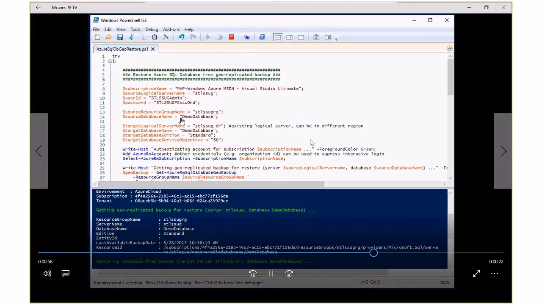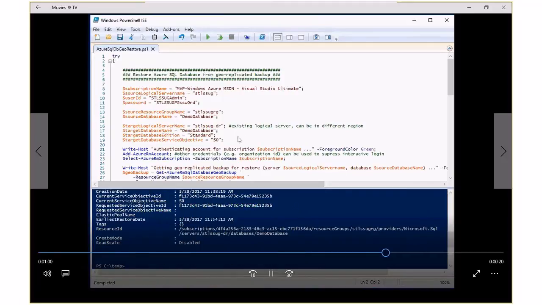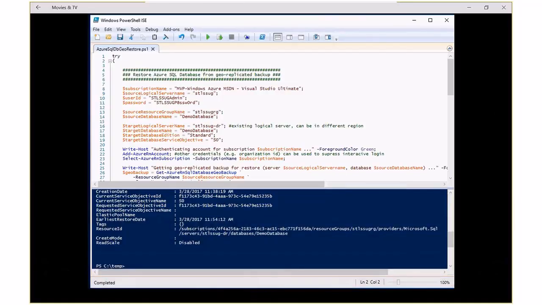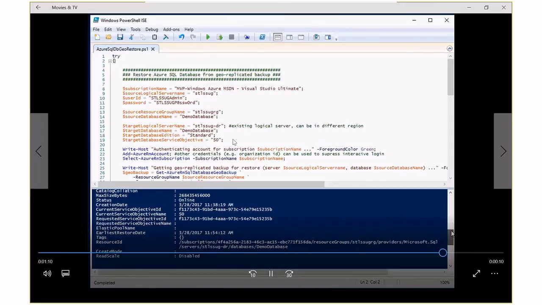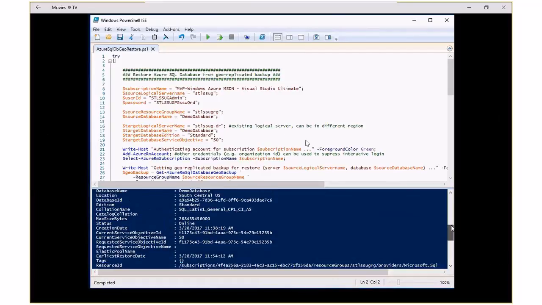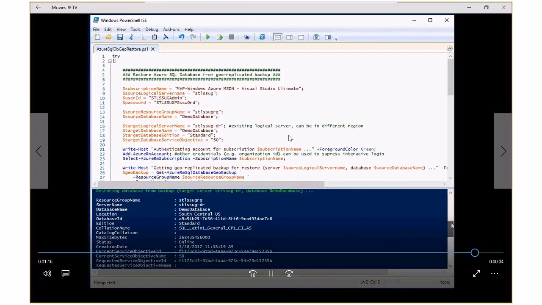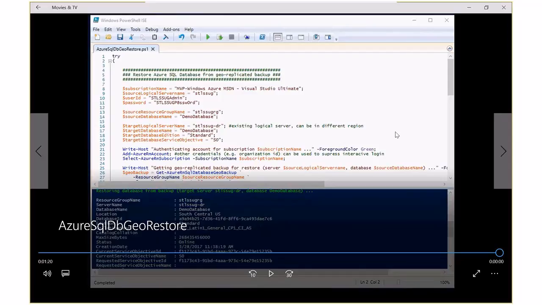In the case of Geo Restore, I can also restore to a different logical server, which I'm doing here by specifying my original logical server was STL SSUG. My new logical server is, show here, yeah, STL, I think it's DR, if I remember right, yeah, STL SSUG DR. So anyway, I did cut out some of the time it took to do that, but after it did the restore, it shows what the restored database actually was.